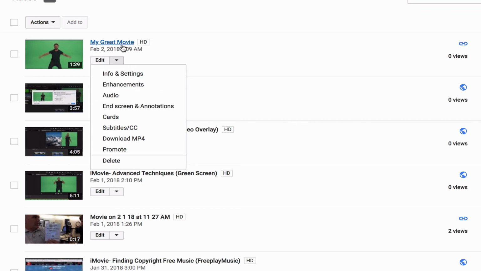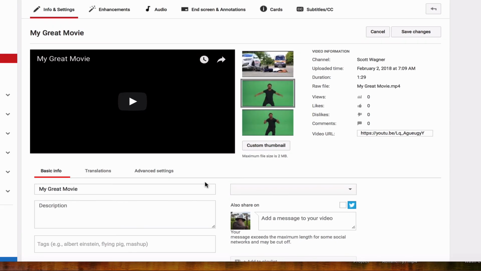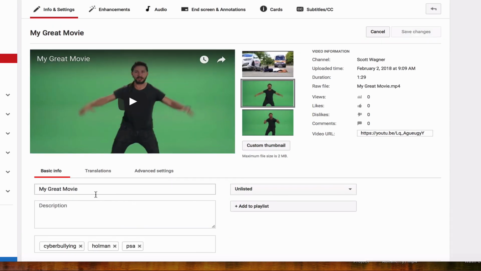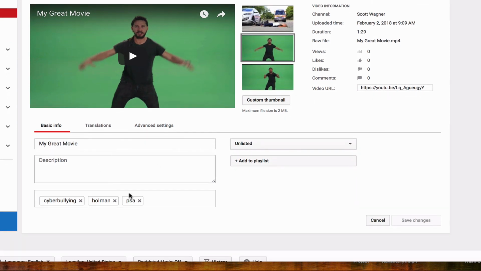Now, if I made a typo, I need to rename it or something like that, I can go into info and settings in here also, and I get back to the ability to control the name, what privacy is set to it, descriptions, tags, and so on. So I have the ability to adjust that if I want. So that's how I publish in YouTube.